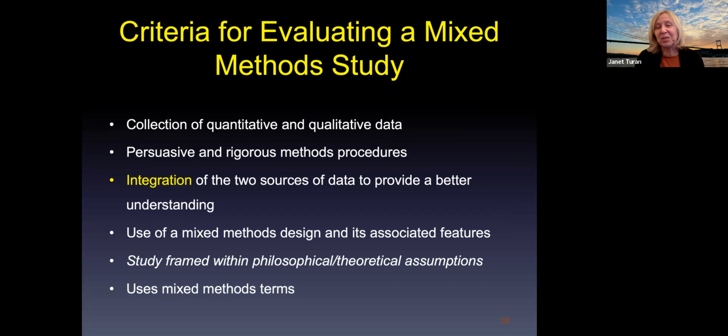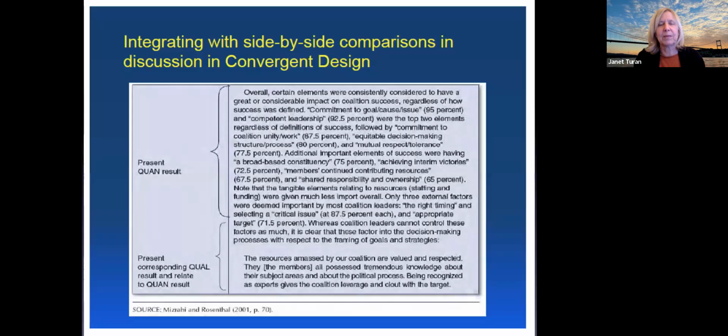And so, you know, it's good to use mixed methods language, like some of the language that I've been presenting here, because again, it shows that you are familiar with this tradition of research. And so I've been mentioning that integration is really a key feature of this type of research. And so when you're writing up mixed method studies, there are different ways you can do it and present it.